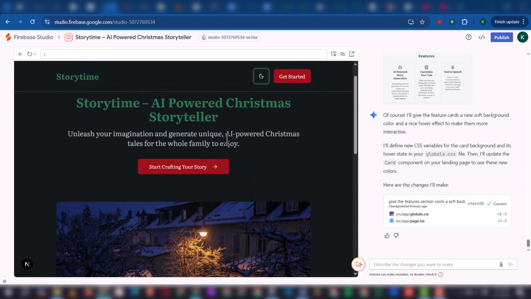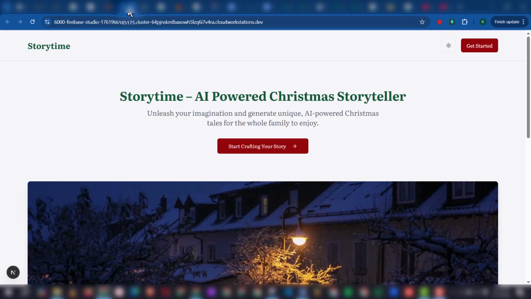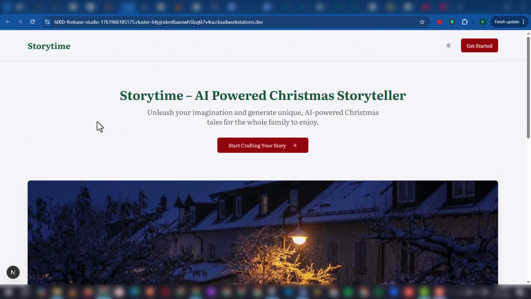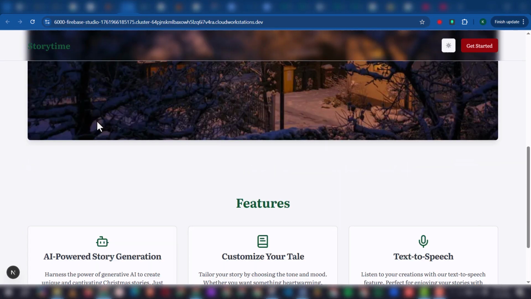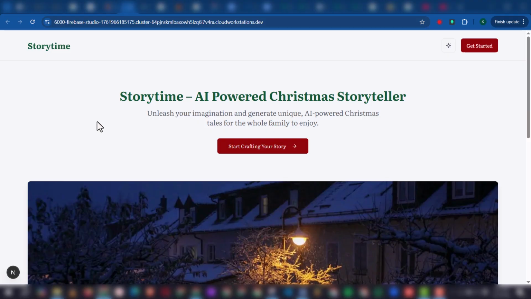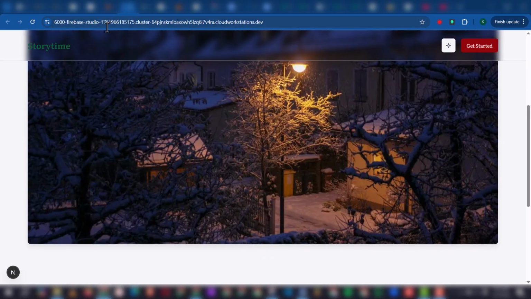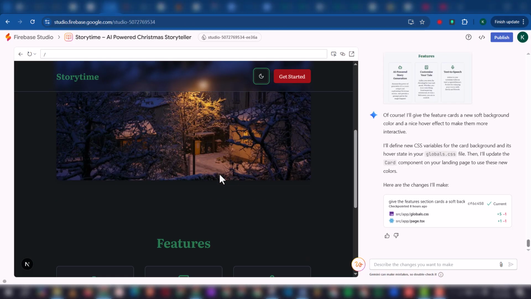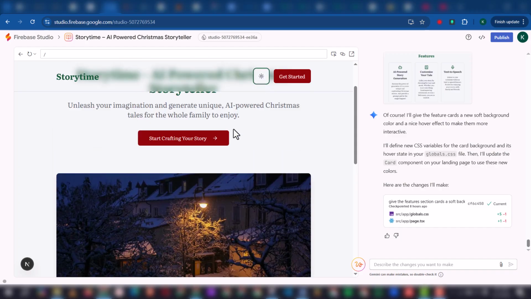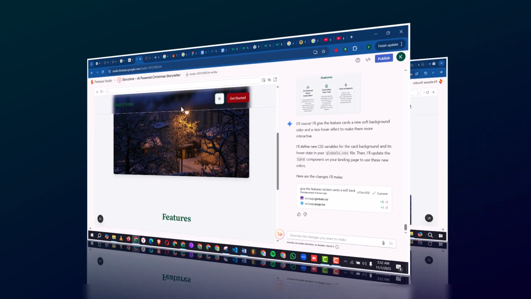So everything looks pretty organized. Let's refresh our web page and check it out as well. So everything looks placed pretty nicely. Now we can make one last tweak. Let's go to Gemini and generate a befitting Christmas themed image for our hero section.